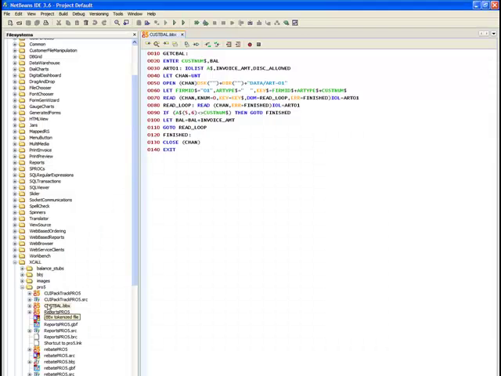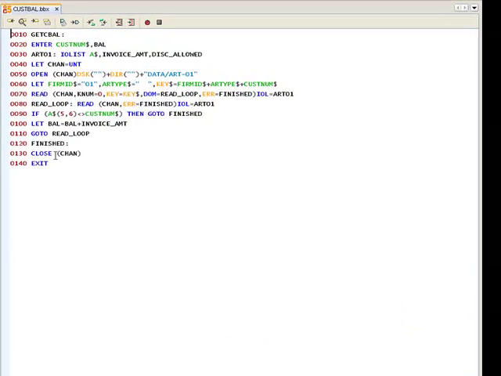We see that it's Pro5 tokenized code. This little red C tells me it's compiled or tokenized. And there it's very simple. There are line numbers. We've got a label get cbal, and we enter a customer number and we pass back the balance. We've got an IO list to the ART01 file.